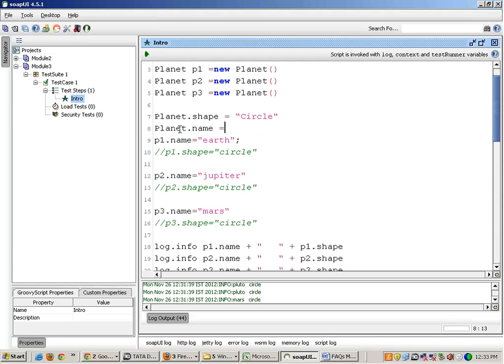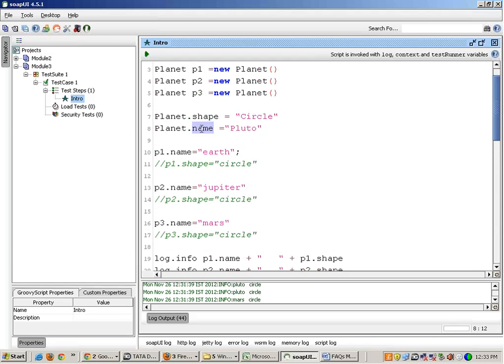I cannot write like this, planet dot name is say Pluto, because name is a non-static variable. Name, which planet? Do I mean to say that all the planets have the name Pluto? No. So the name variable has to be accessed with p1 dot, the object reference dot. So you cannot write it like this for non-static. This is illegal. But for static stuff, you can directly access it with the help of the class dot the static variable.